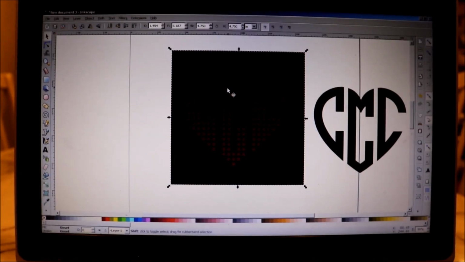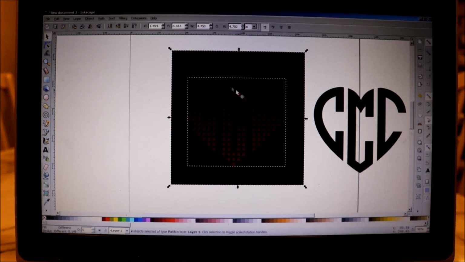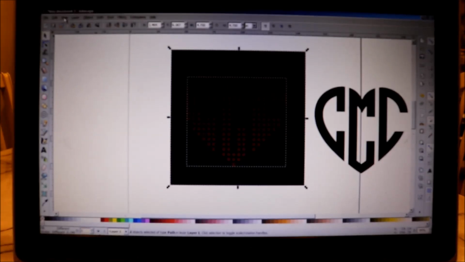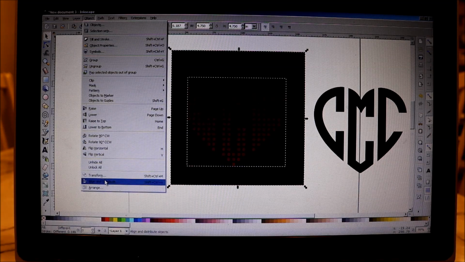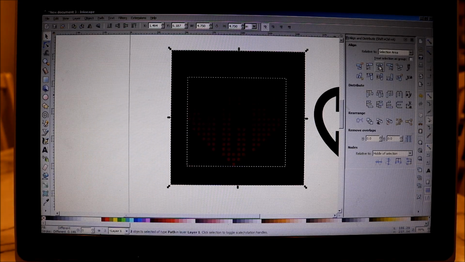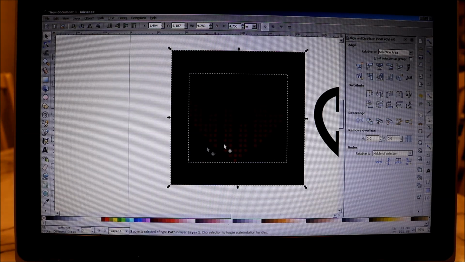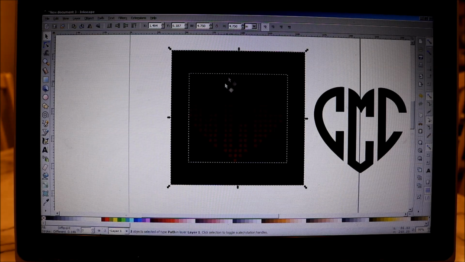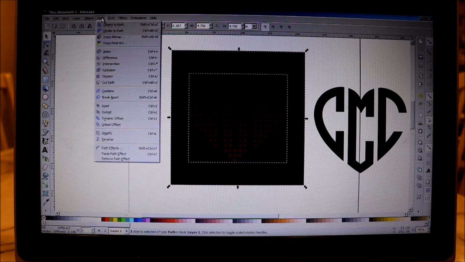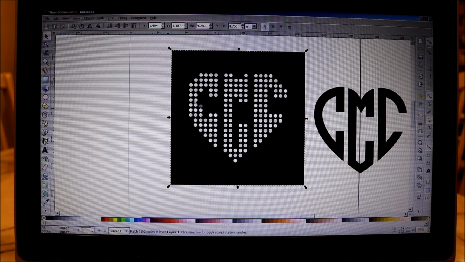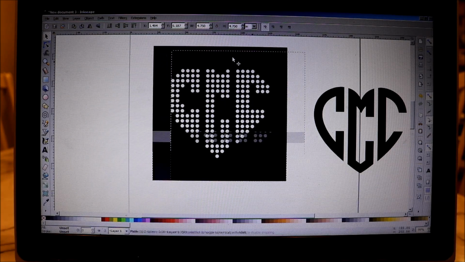And then if we hit Shift and click on our image, then both of them are selected. We can go to Object, Align, and then we can hit Center on vertical axis and center on horizontal axis. That just makes it nice and centered. And then we are going to hit Path Difference, and that just cuts it out. So here is the actual template that your machine is going to cut out. So all your little rhinestones are just going to fall into all of these little holes here.